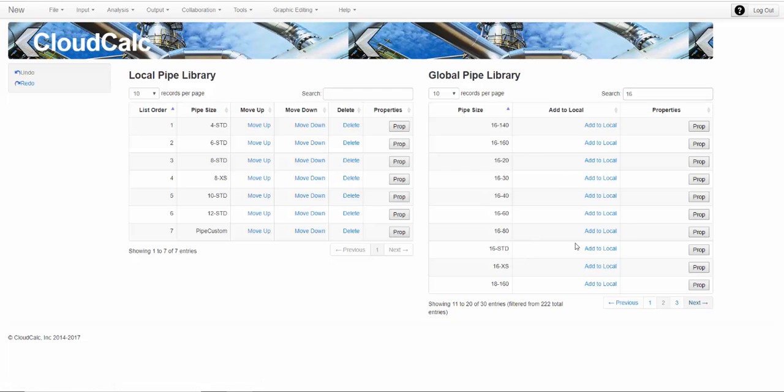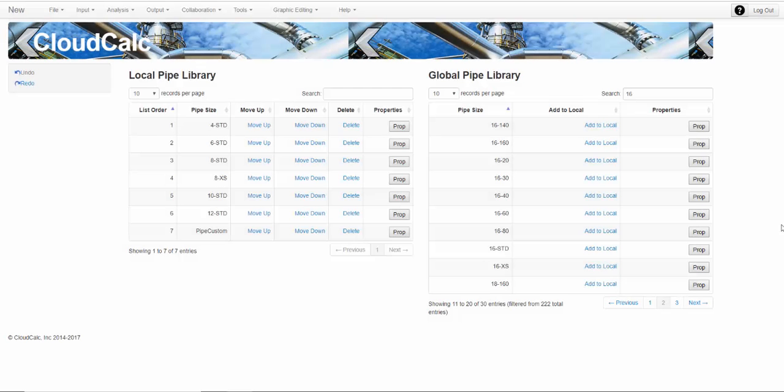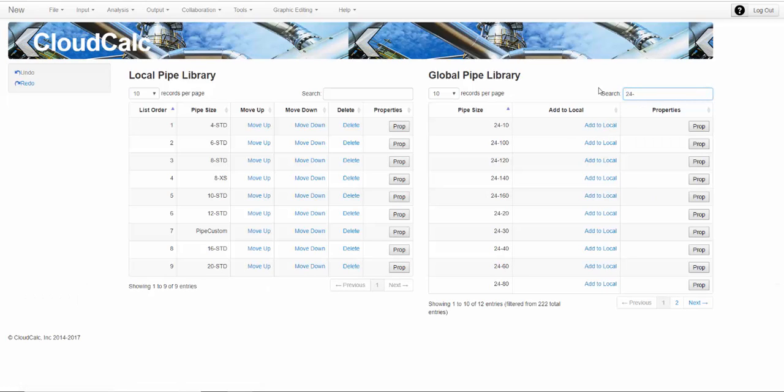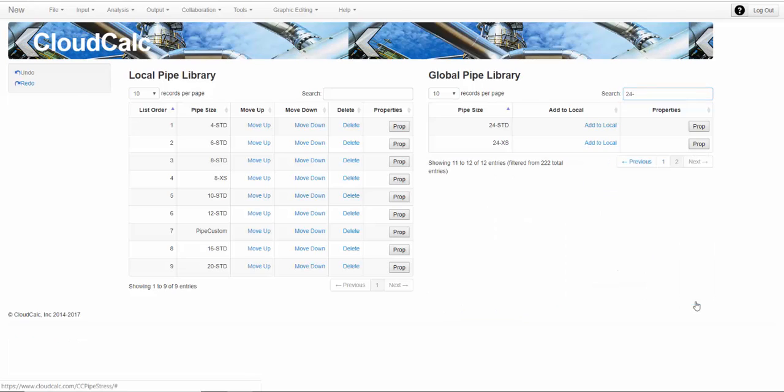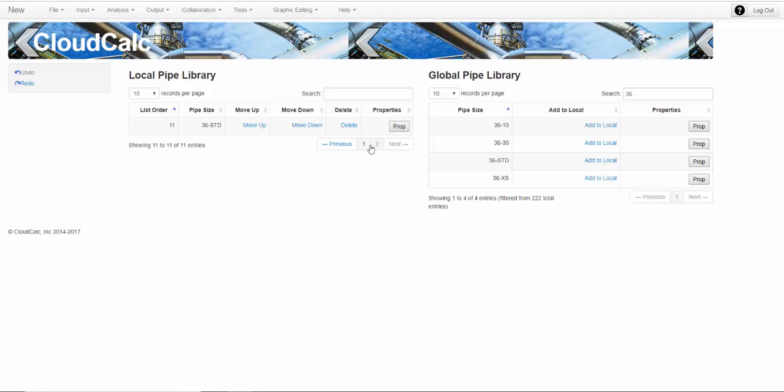look from my drop list, maybe I want 16-inch standard, look at my properties here. That looks like the pipe I want. I can add that to local here, and it's now going to be part of my drop list. I may need a 20-inch pipe, 20-inch standard. Add that to the local. A 24. 24-inch pipe, and say a 36-inch pipe. So I can go ahead and add these. So these will now be part of my drop list that I can choose from.